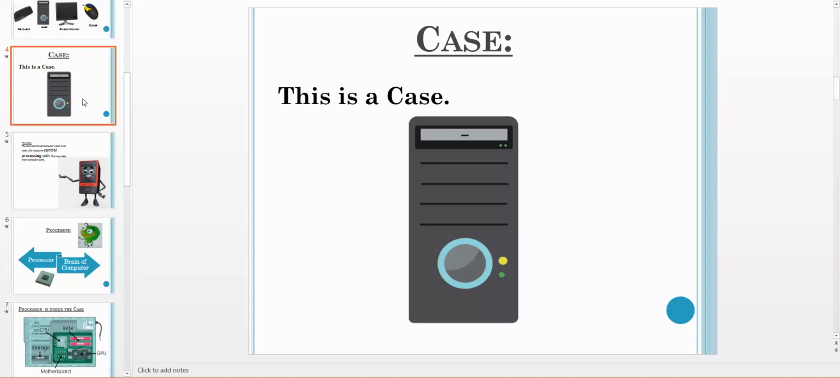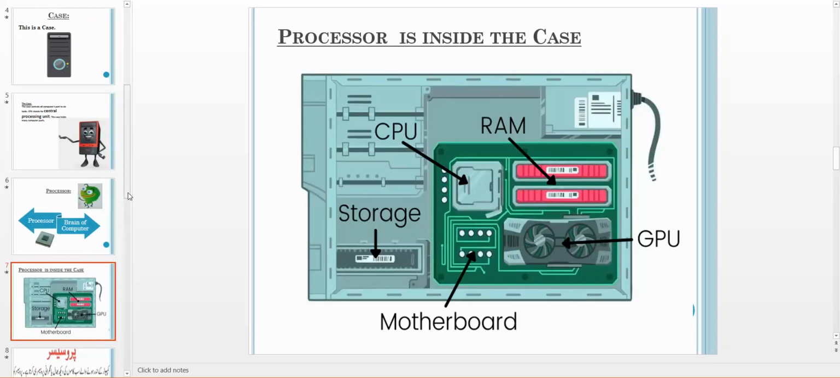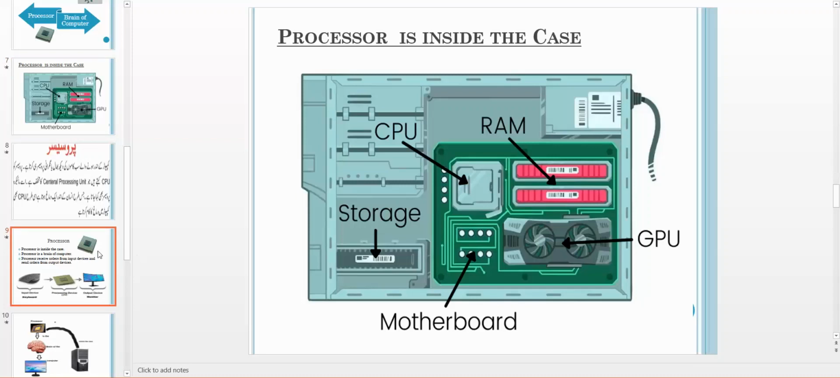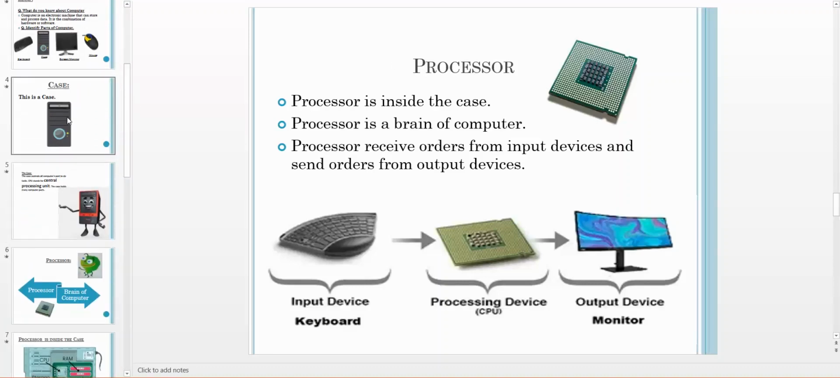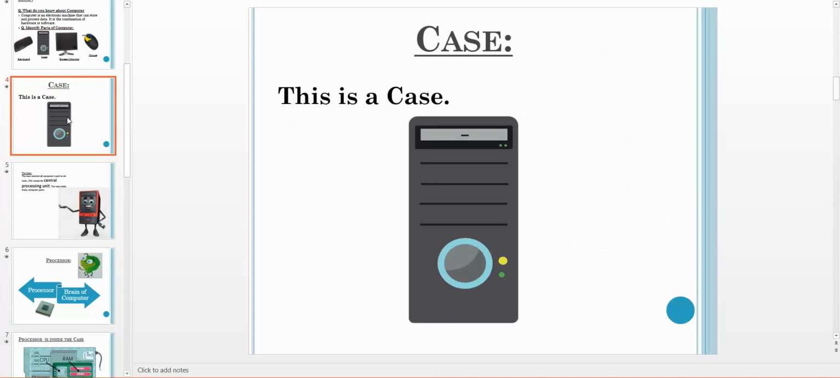Processor और CPU एक ही डिवाइस है. This one, this is a CPU और this is a processor. ये एक ही डिवाइस है और इस एक डिवाइस के दो नाम हैं. इसको प्रोसेसर कह लें या इसको CPU कह लें, लेकिन ये जो केस है ये CPU नहीं है, ये केस है. और ये जो डिवाइस है, जो प्रोसेसर है, ब्रेन ऑफ कंप्यूटर है, ये इस केस के अंदर होता है.